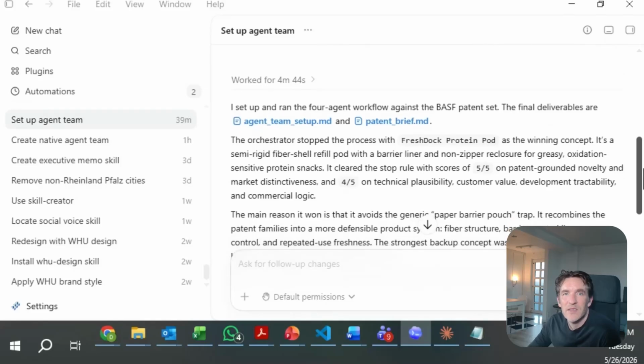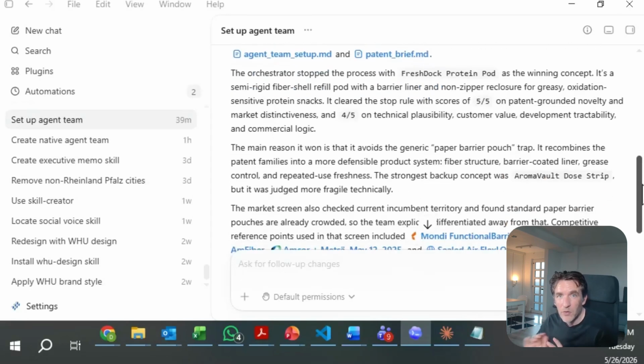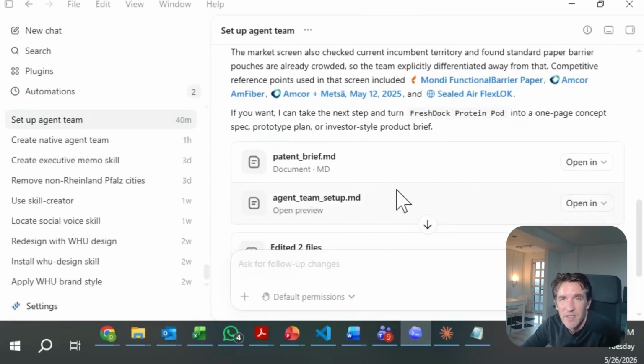And in this case, you see it has been thinking for 4 minutes and 44 seconds. And then it actually has initiated all these 4 agents that have started working, being orchestrated by the orchestrator agent. And after 4 minutes, I have received 2 files, a file called pattern brief and a file called agent team setup. And this file, the agent team setup, simply now describes the agent team that has been built and has been working together. And the pattern brief is my final output, namely a description of the product that the agent team would suggest.